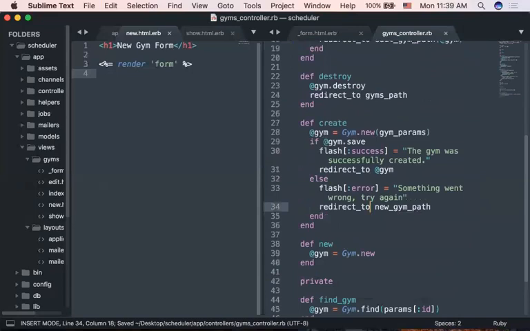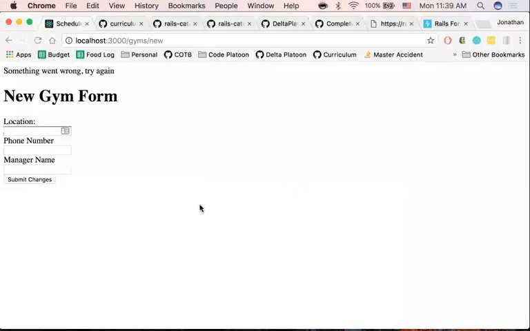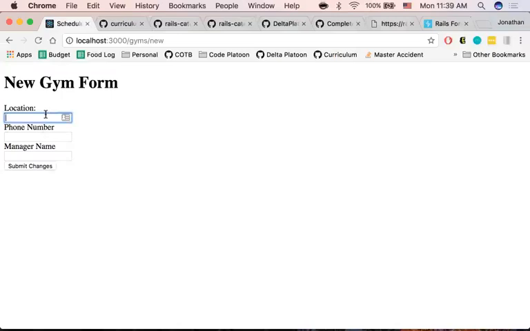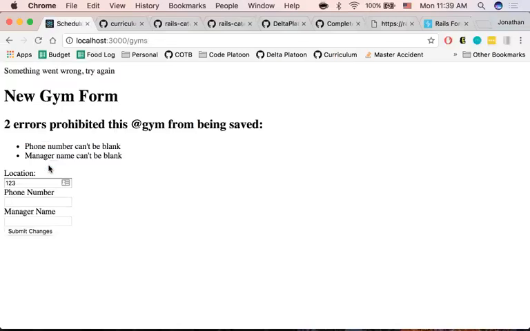I actually don't know off the top of my head. Instead of troubleshooting, I'll let you know. I'm pretty sure it's probably just render. Render new. Let's find out. Yeah, it's just render. This render is going to take that gym resource.